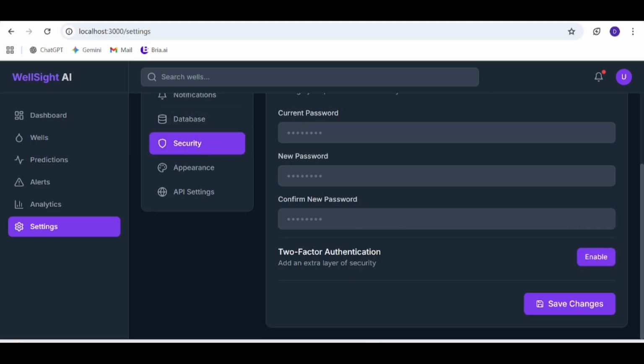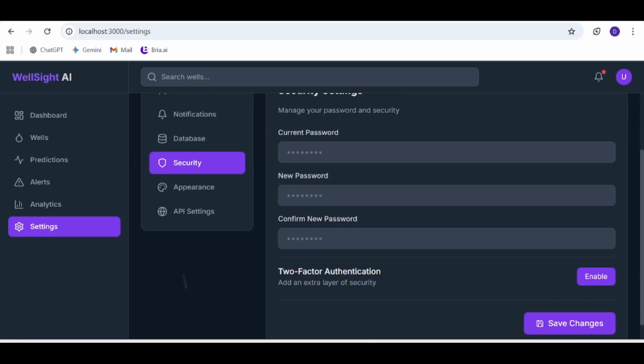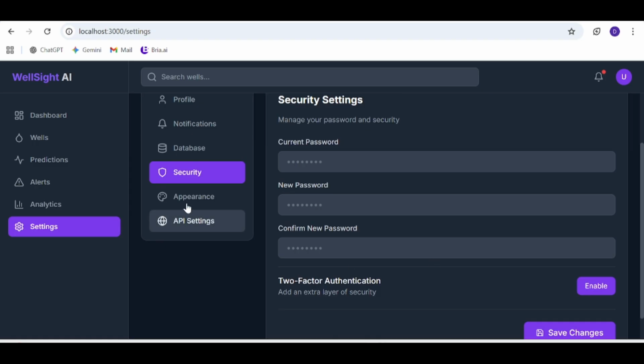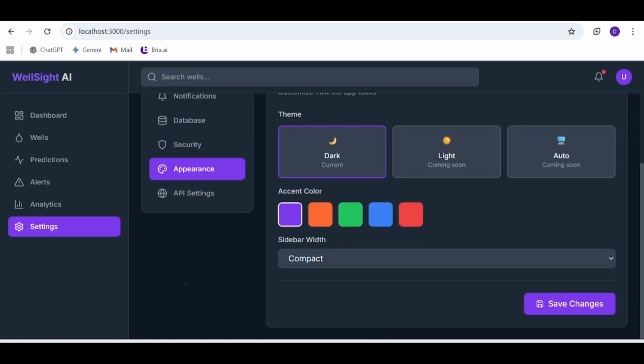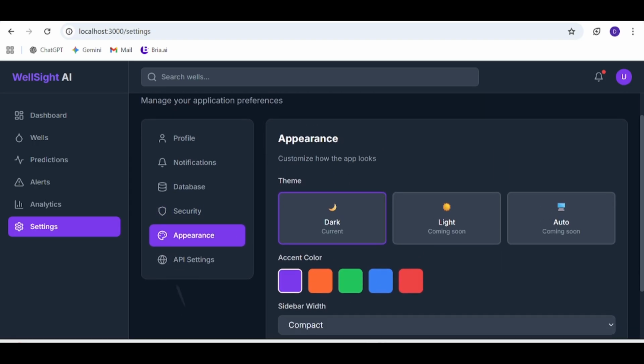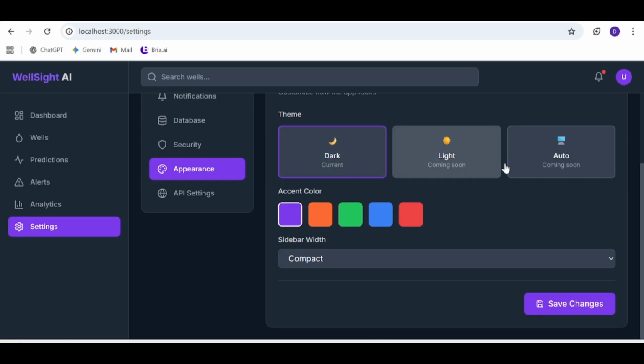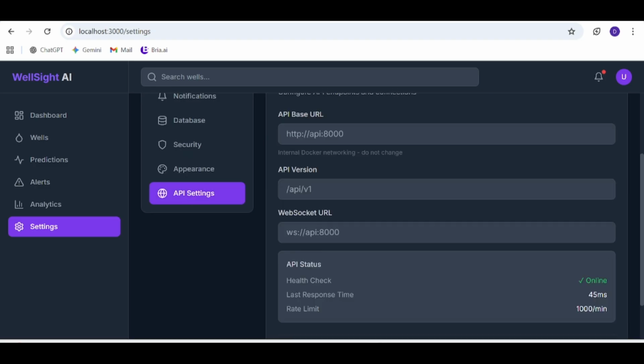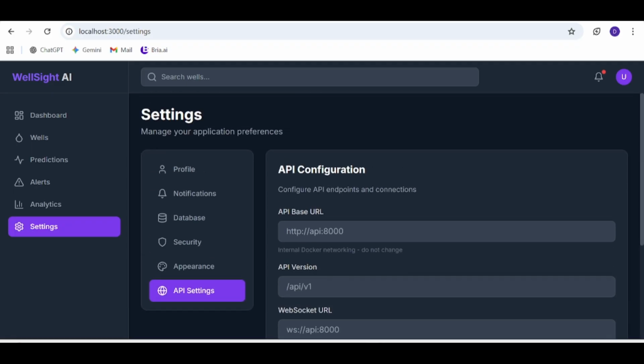We have the security settings, where you can reset your password and enable two-factor authentication. And then we have the themes. So you can change the theme to dark, light, or auto. And then we have the API settings. So you can actually set the API here.